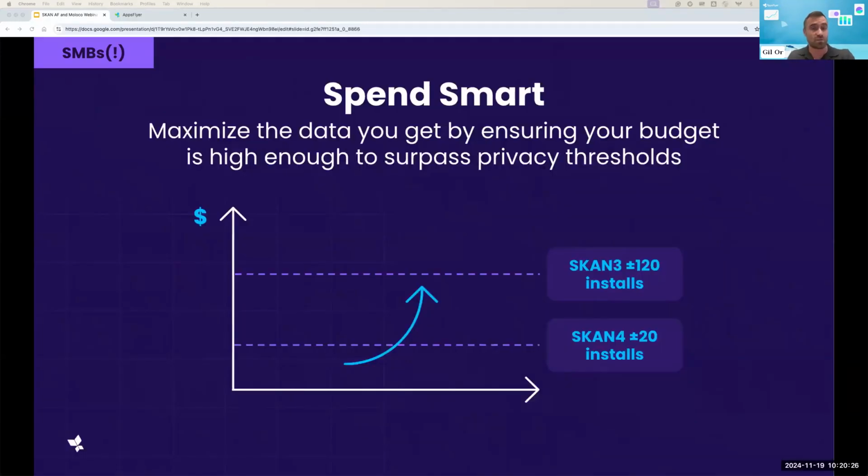Now, this one is also important for SKAN onboarding, with the goal being, again, to avoid the null conversion values during the early stages of integration. So based on our analysis, there is a known threshold of the number of installs per app, per campaign, per day that you need to meet in order to avoid these null conversion values.